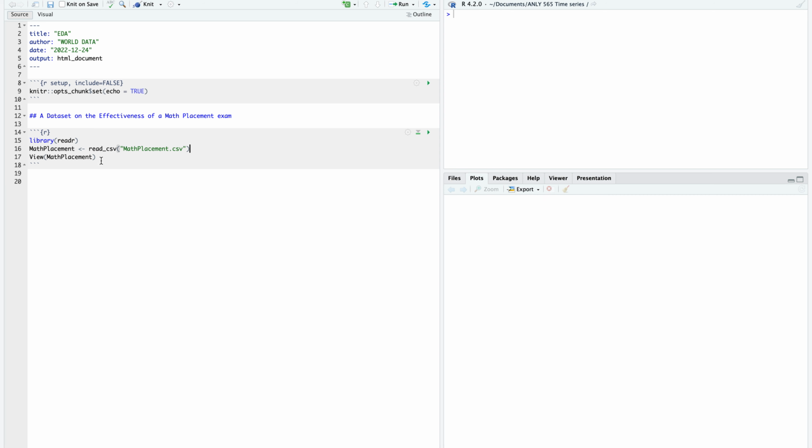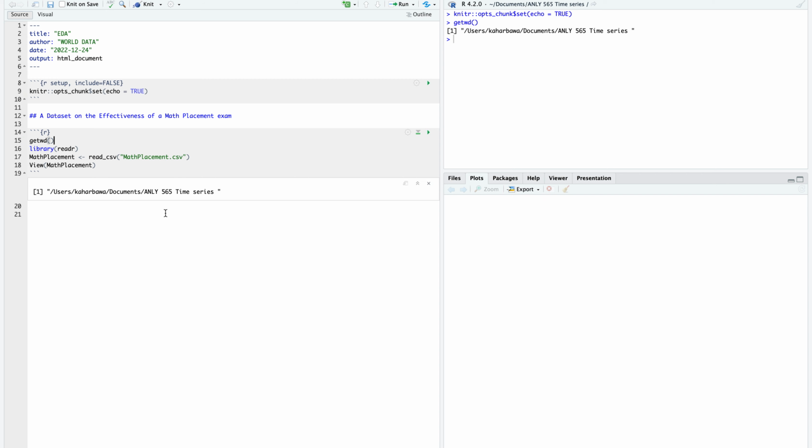If you don't want to track down the directory of your data, I can quickly look into my working directory here by typing getwd. With that I can run this code, and it gives me my working directory, users and so on, time series. That's the working directory that I'm at right now.